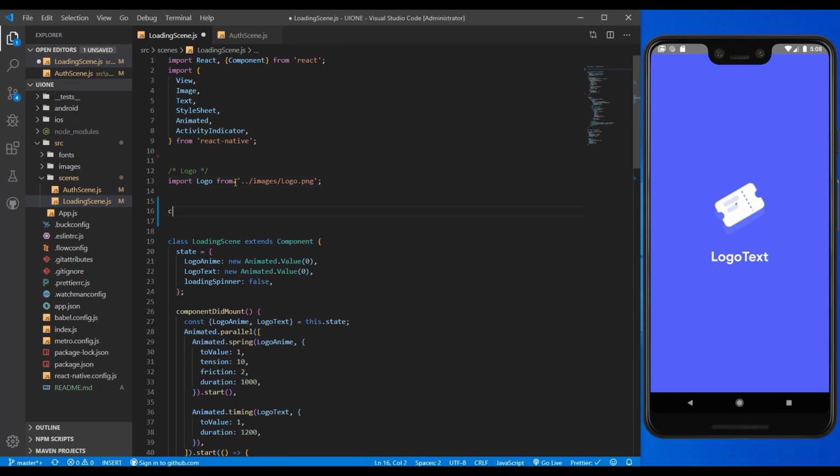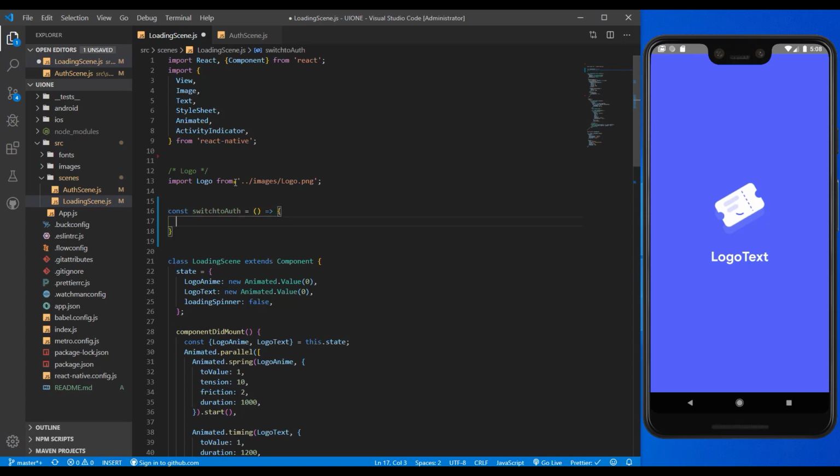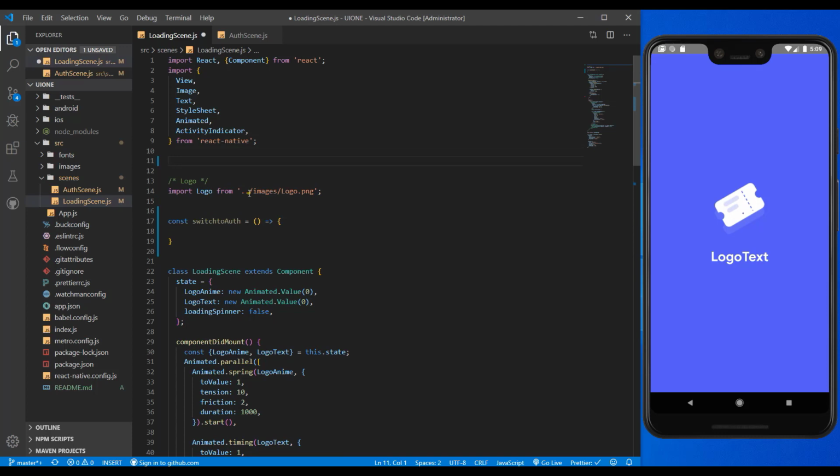Right here, I'm going to create a method called switch to auth. For the method, it's going to automatically switch us to auth. Now for us to do that, we have to bring in our action from our React Native router flux. So we have to import actions. Spelled that wrongly.